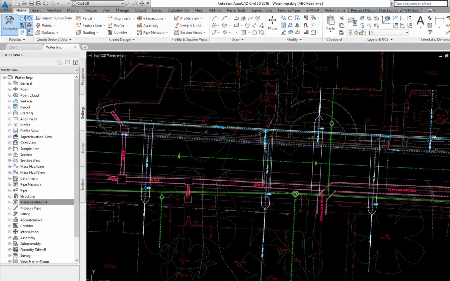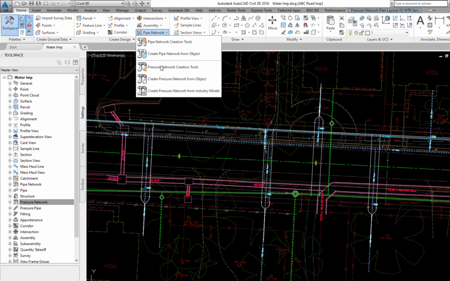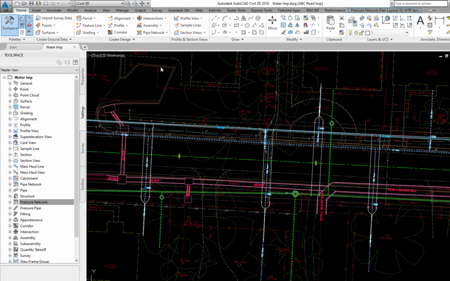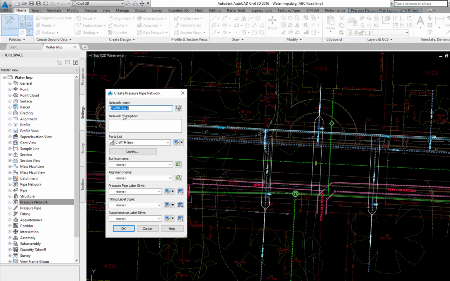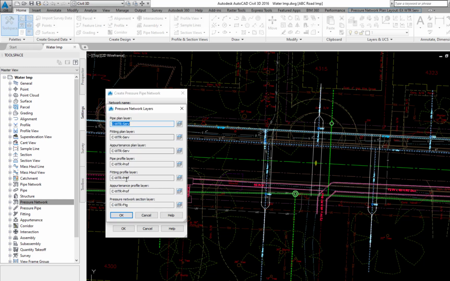OK. Create pressure network for seawater service. Home ribbon, create design panel, pipe network, pressure network creation tools, network name, seawater service, parts list, seawater service, layers, seawater service. Seawater services are not drawn in profile. The profile layers are not critical.